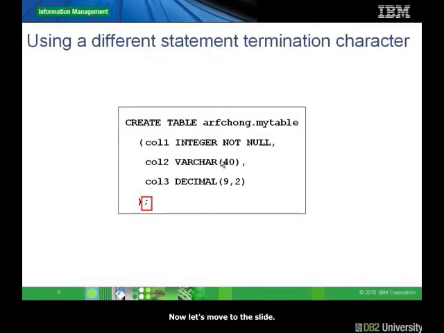Now, let's move to the slide. Here we show situations where you may need to change the statement's terminator. For example, in this case, we have the same table we had created in the previous script.